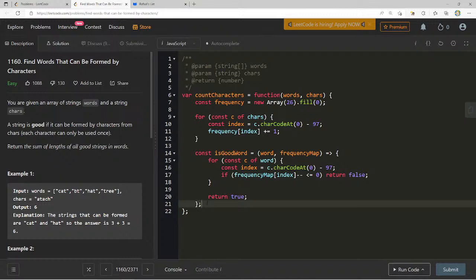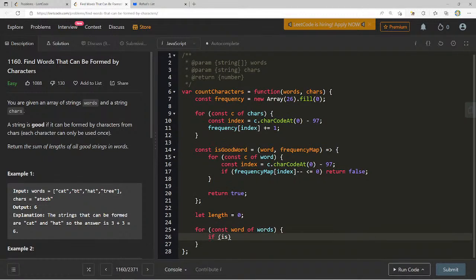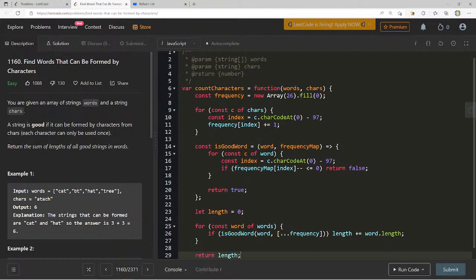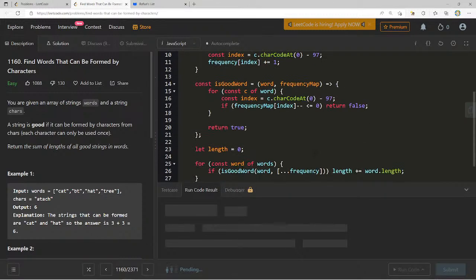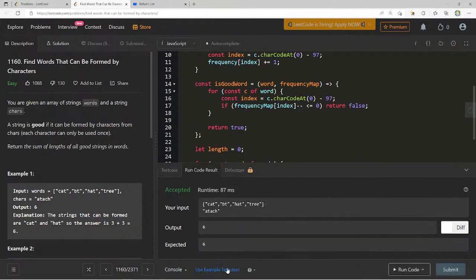And now all we need to do, we can say let, it wants the length. Okay, so let's say let length equals 0, for const word of words. We can say if isGoodWord, and here I'm going to pass a clone, a copy of frequency. Here I can say length plus equals word.length, return length. This is, let's see, cool question. 6 and 6.